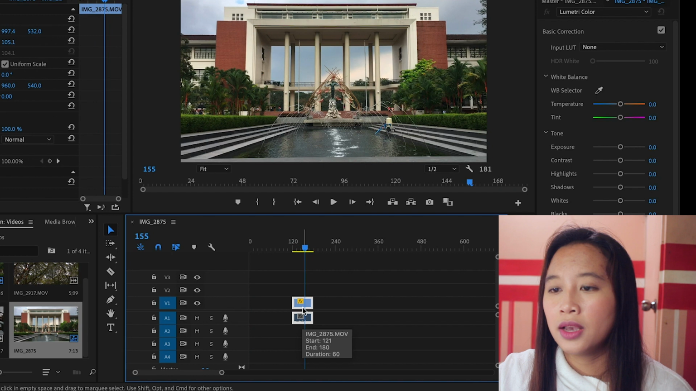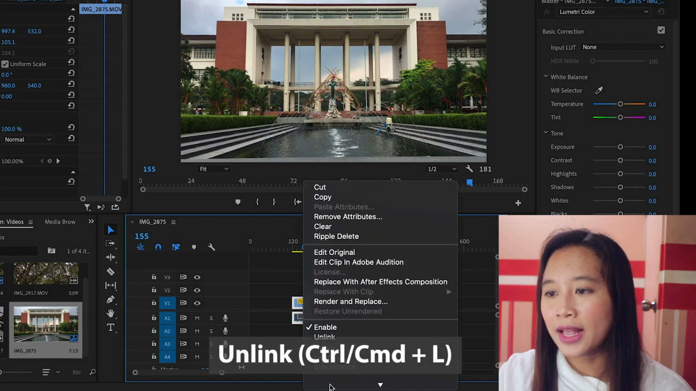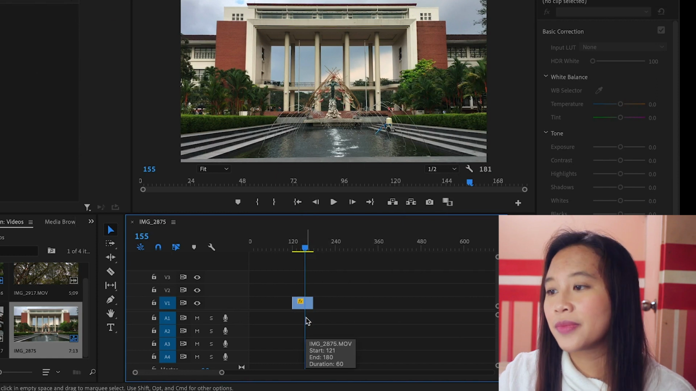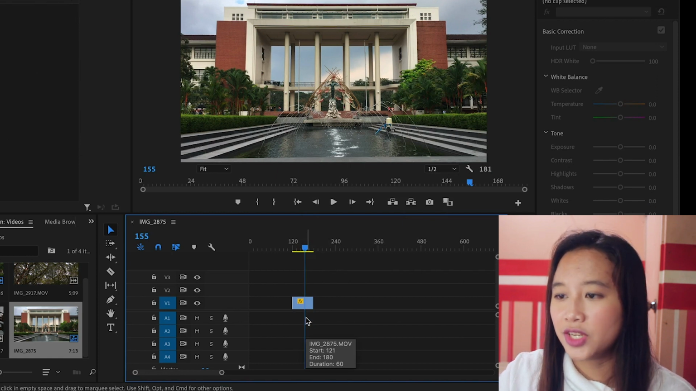Then unlink, or just press Ctrl L. Click on the audio clip, then press delete. Then I'll put another footage.